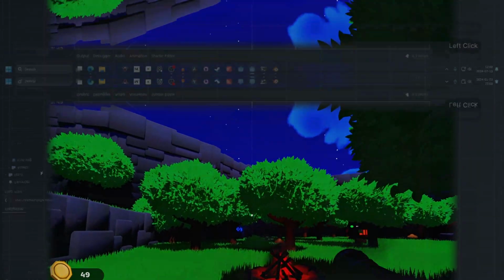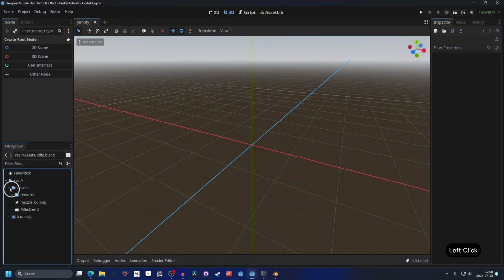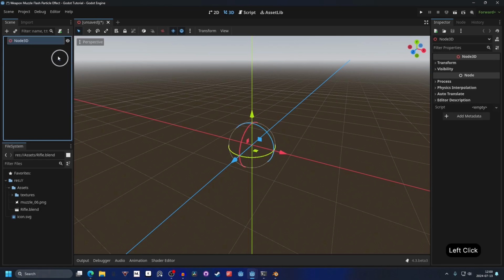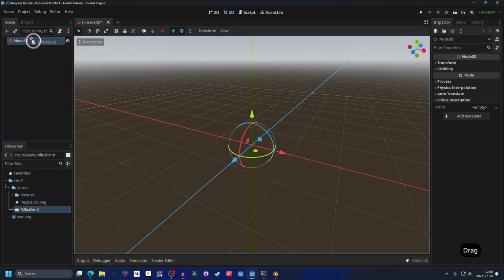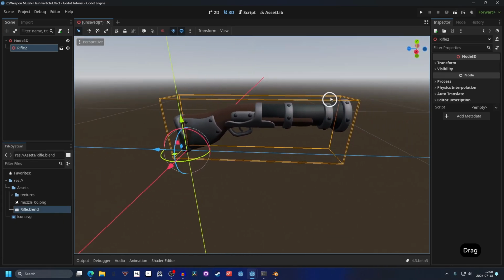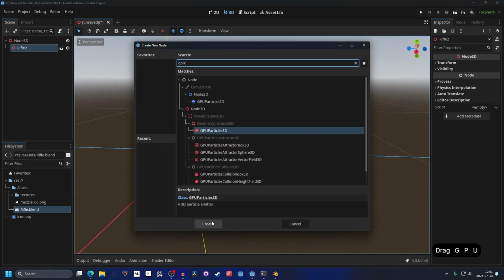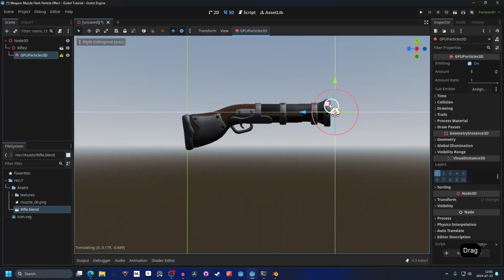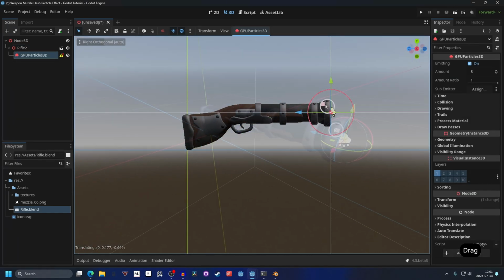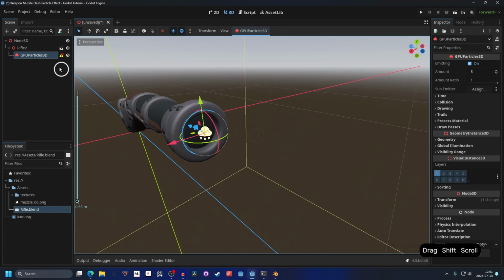So let's dive in. Open up Godot. I have prepared a 3D model here and a texture. I'm going to make this a 3D scene and drag in my model. I'm going to zoom in on it a little bit. Then I'll hit the plus button, add a GPUParticles3D and hit create. Put it in a location at the end of the barrel, something like that. It's giving us a warning right now, and that's because it's telling us to create a draw pass and a process material.